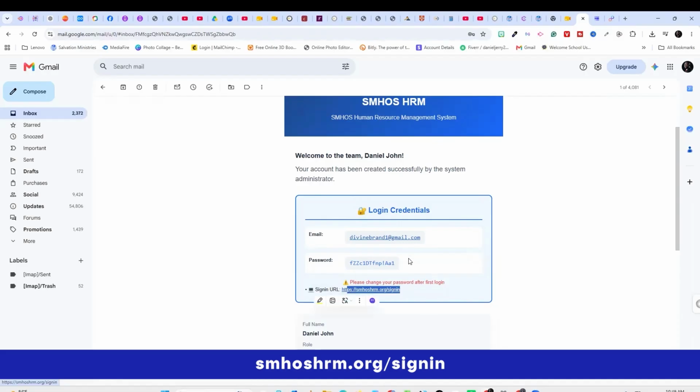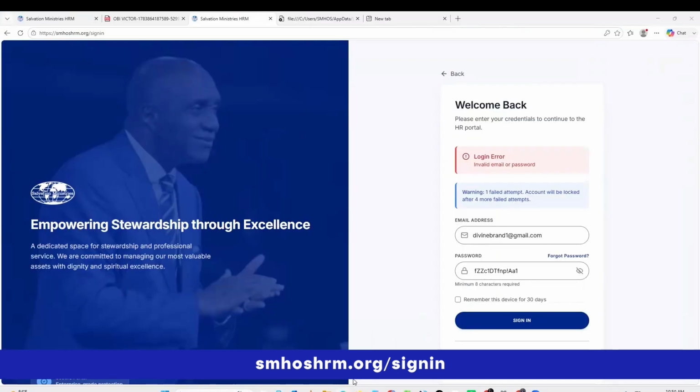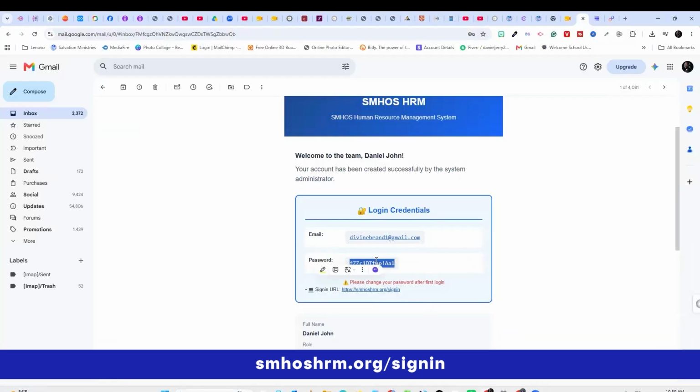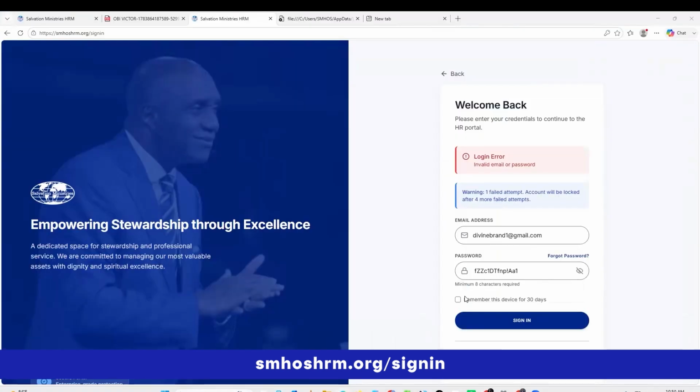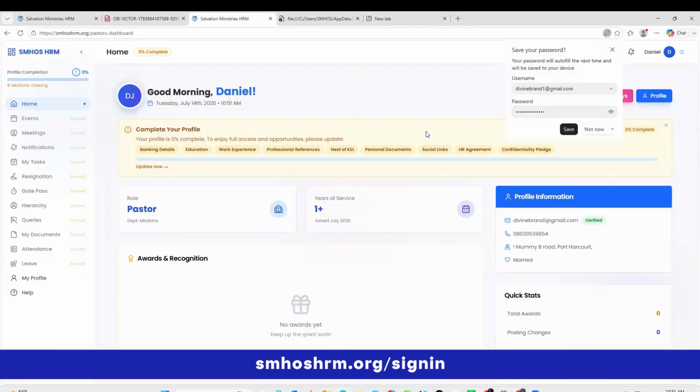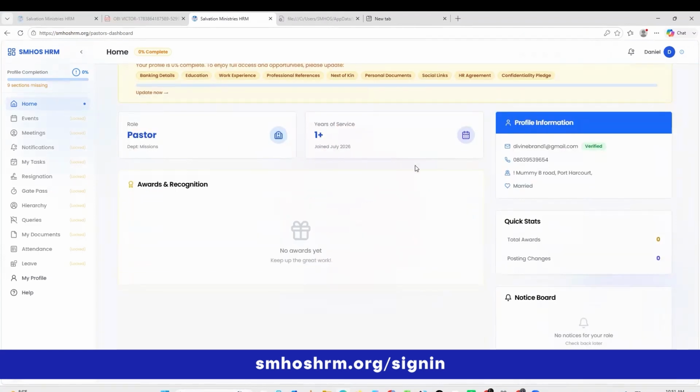Step 1. Sign in. Click the sign-in link in the email. Enter your registered email address and the password provided. Copy and paste the password carefully to avoid errors, then click Sign In. Once logged in, you'll land on your personal dashboard. This is where your profile journey begins.